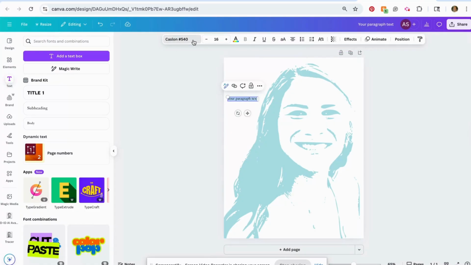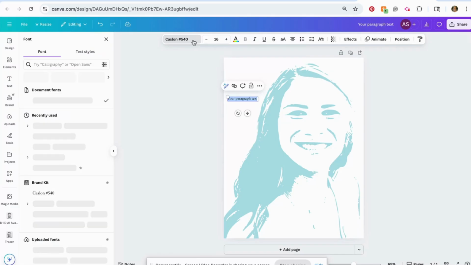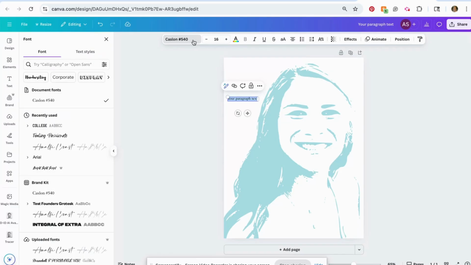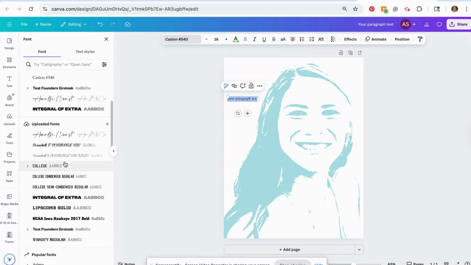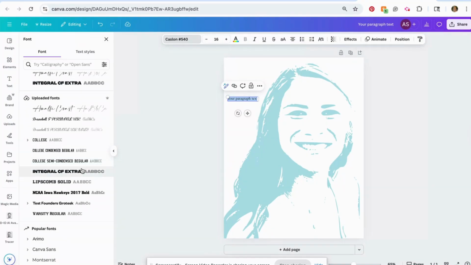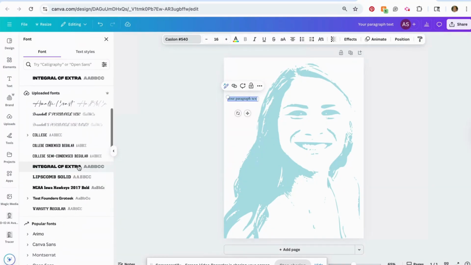So I can click here on the font, and I'm thinking about whether I want a serif font or sans serif font, whether I want my words in all caps or a mix of lowercase or uppercase. I want something that looks clean. I like this font here, College. I want to try this first.